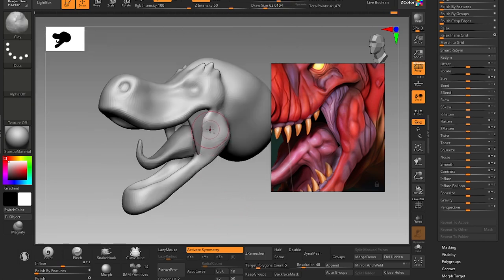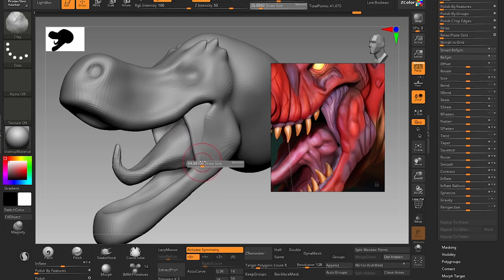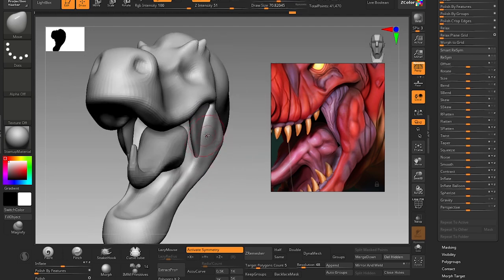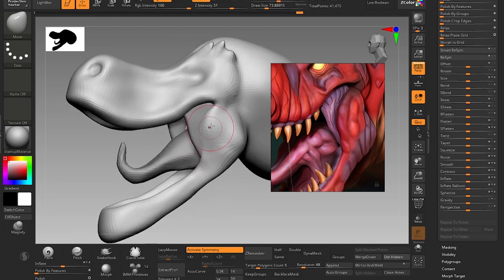Alt click it, and again use the move brush and just match the shape. Just match the shape, switch between subtools, use the move brush a lot until you are happy with the design. If you're not happy with the design, use the move brush again and again until you are satisfied with the design completely.